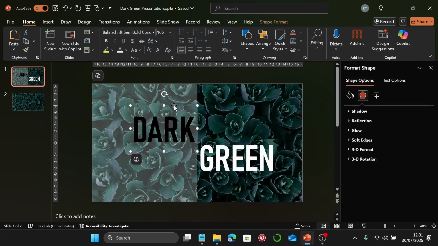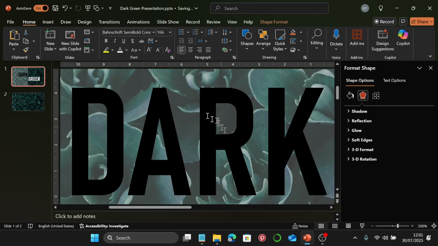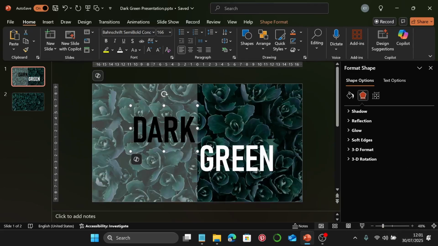Select this text, the text box, Ctrl D to duplicate, and select it and align it so that it's aligned with the other text. I'm just going to zoom in to make sure, because sometimes you think it's aligned and it's not, but we want it to be perfectly aligned. So I just held Control and scrolled up, and this is how I zoomed in. So I'm just going to go back to our full screen view, and this is what we have.